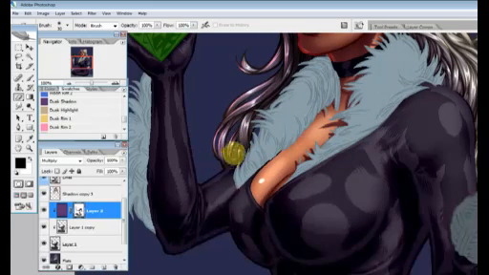Alright, so a couple more drop shadows that are going to appear on this arm right here. A drop shadow from this fluffy bit around her collar. For sure. Like that.